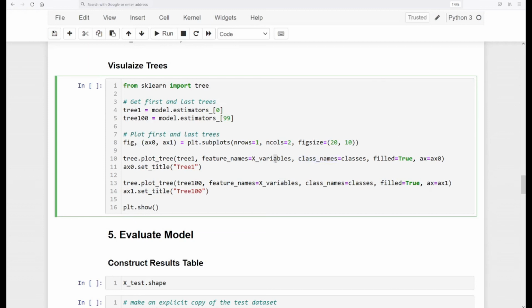The x variables we already set manually, and you can also consider the features as the x variable we extracted from the model object. If you want to use color, you can set fill to true, and then the axis, which is from matplotlib. We are creating 2 axes. We plot the first tree in axis 0, the first axis returned from subplots, and the second plot, for tree 100, in axis 1, or ax1.